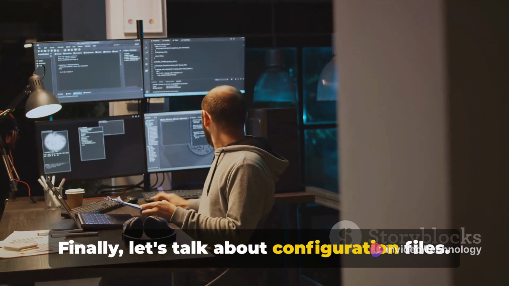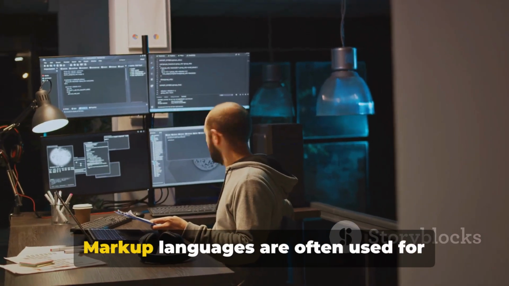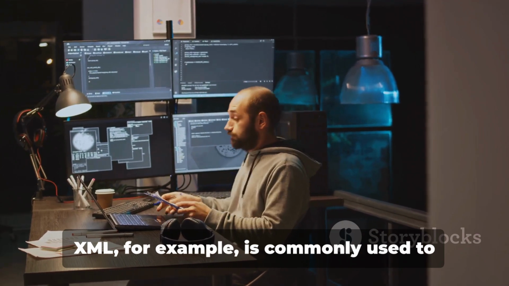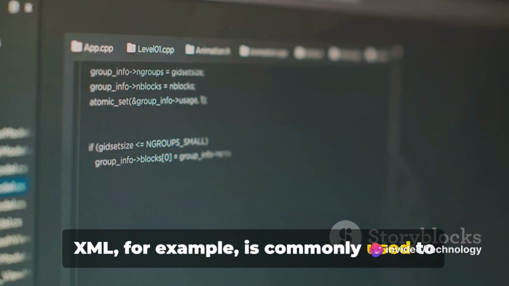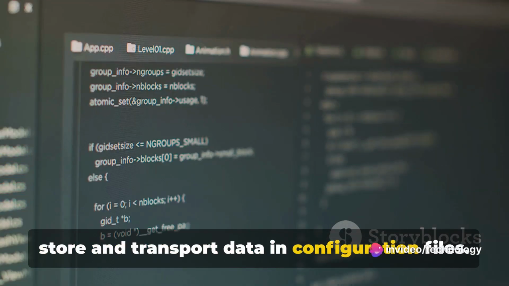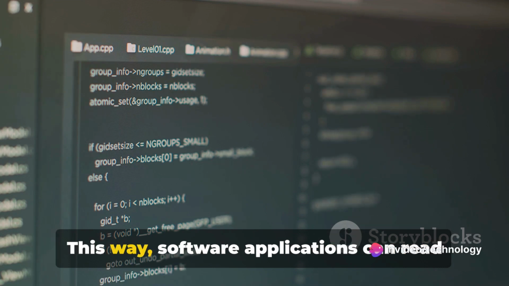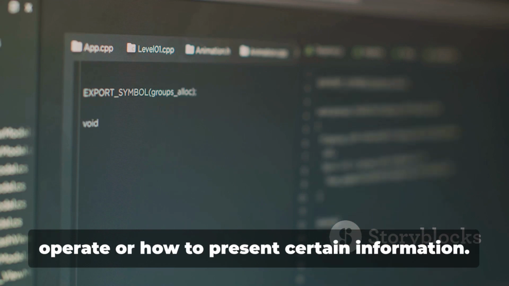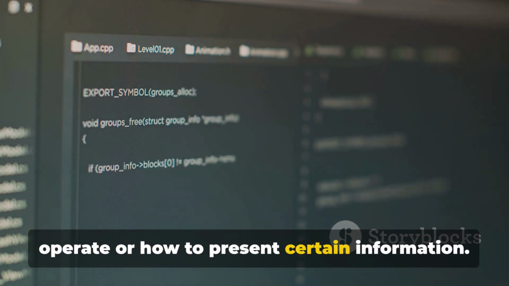Finally, let's talk about configuration files. Markup languages are often used for configuring software and applications. XML, for example, is commonly used to store and transport data in configuration files. This way, software applications can read these configuration files to know how to operate or how to present certain information.